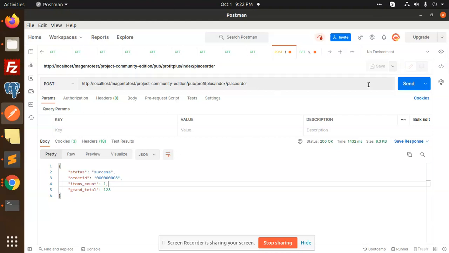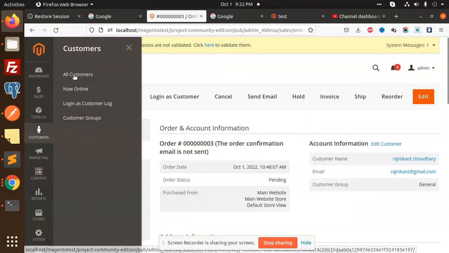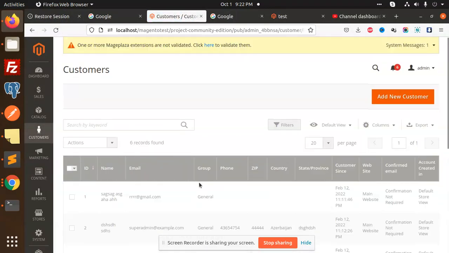If I send it, currently you can see that it's 003. If I go and send this one, it's going to be 004. And if I go and check the customers, let's see the customers part.